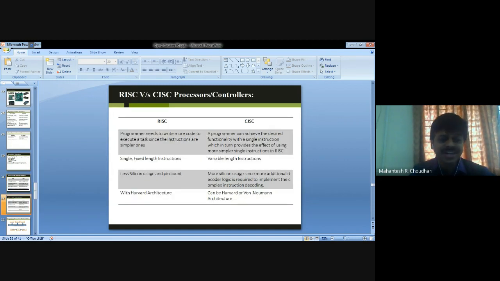Then the programmer needs to write more code to execute tasks, since the instructions are simple ones. RISC-wise, reduced. And in CISC, a program can achieve the desired functionality with a single instruction, which in turn provides the effect of using many simpler instructions as in RISC. Then RISC has a single fixed length instruction, whereas CISC has variable length instructions.